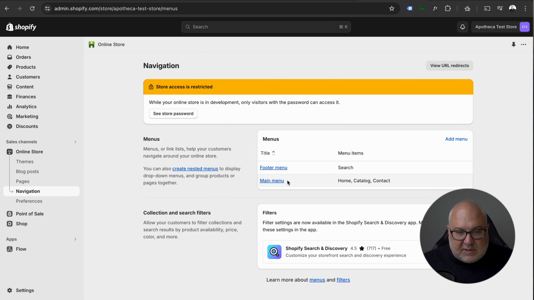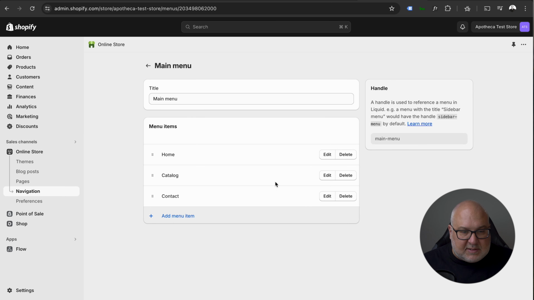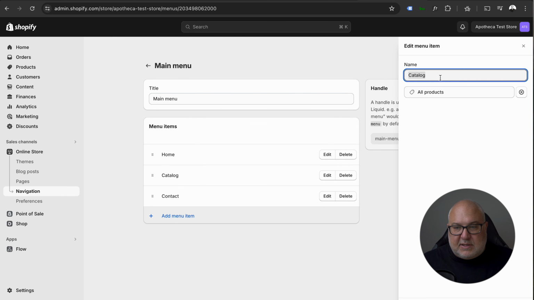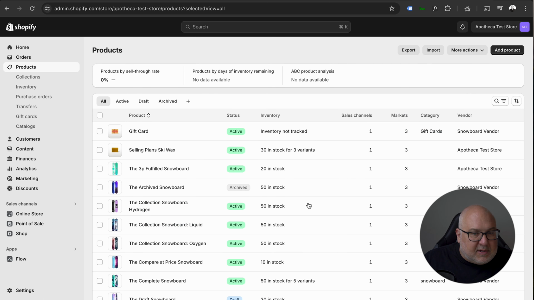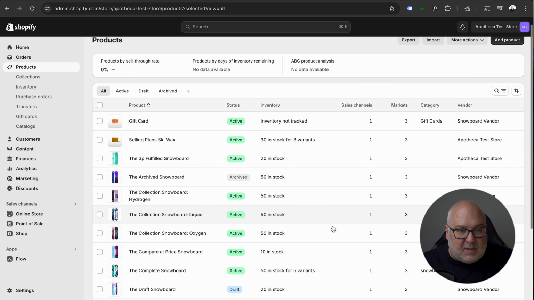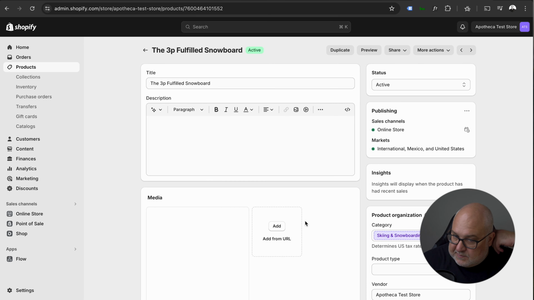So for instance, you can go to the main menu, and it's the one at the top, and you can see it says home, catalog. So if we wanted to call this shop now, and this just leads to all the products. So we'll show you how to create a collection here in a second. So in your products, there's a lot of information and data that you can have in here. Let's pull up this one, for instance.